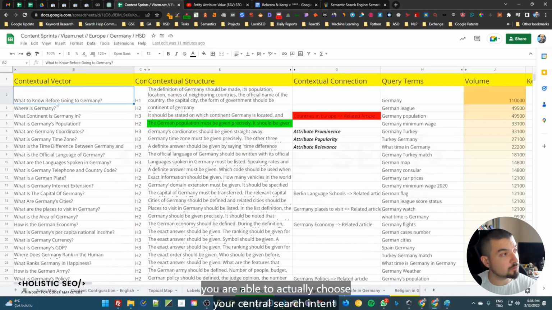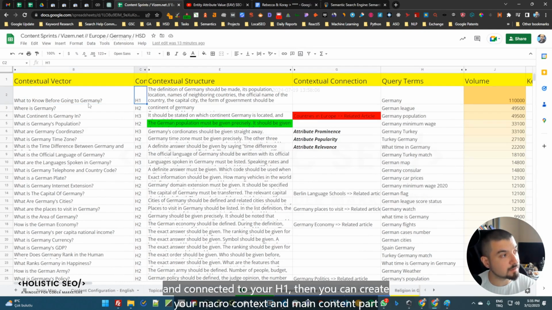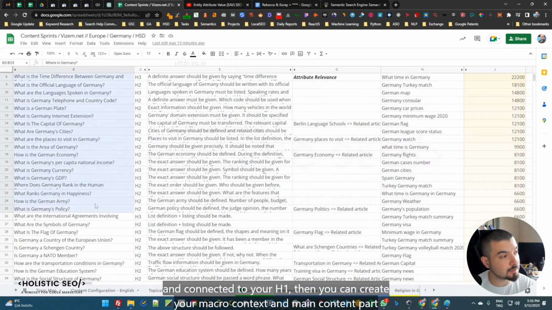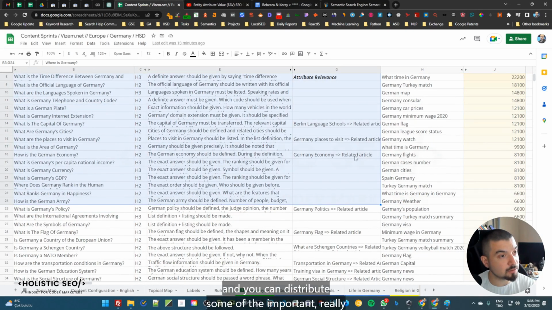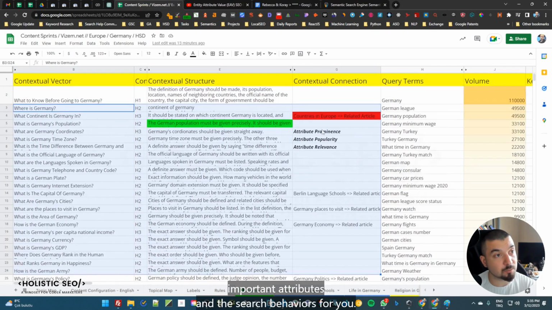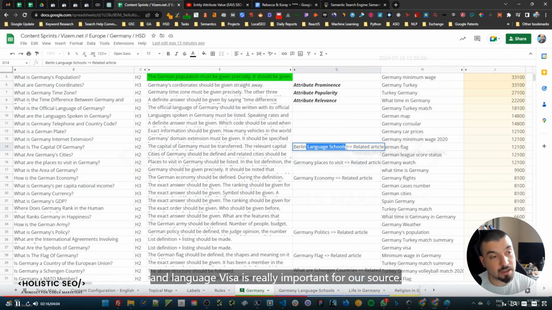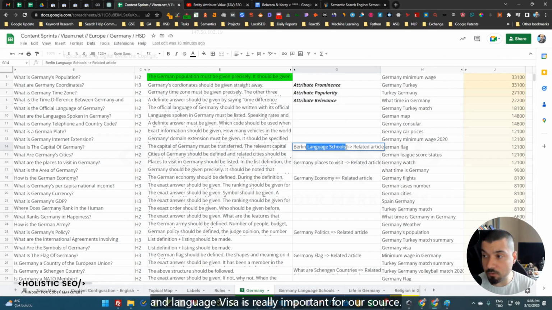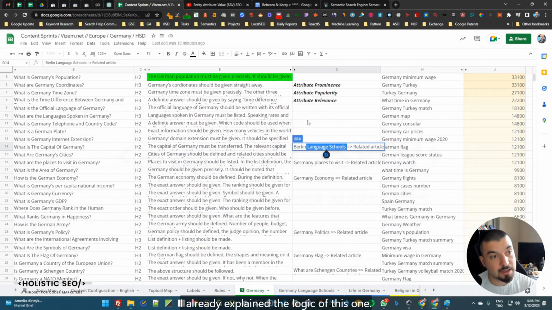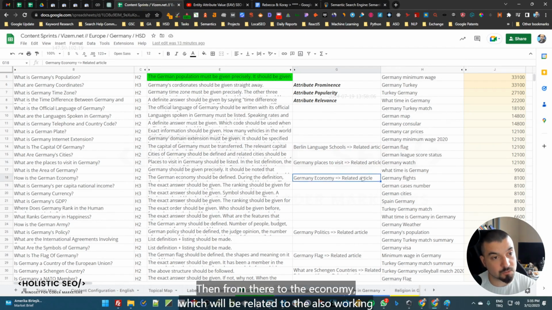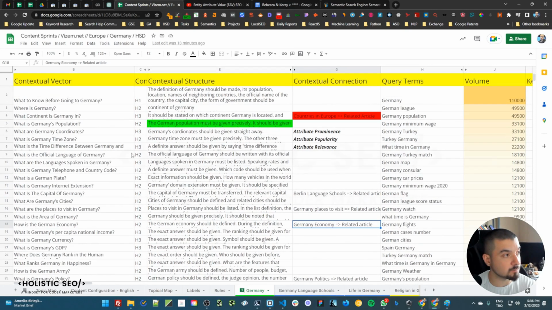And once you are able to choose your central search intent and connect it to your H1, then you can create your macro context and main content part, and you can distribute some of the really important attributes and the search behaviors for you. For instance, language schools and language visa is really important for our source. That's why we prioritize it. I already explained the logic of this one. Then we also go to the visit context, then from there to the economy, which will be related to also working in Germany or immigration or other types of things there as well.